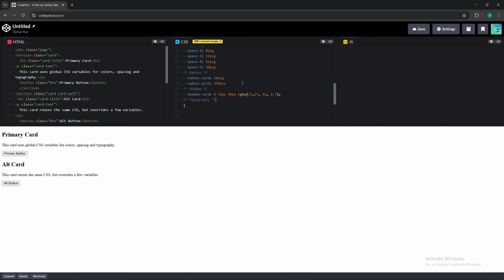Okay, let's make the transitions. Let's say transition fast 140ms, easing soft, cubic-bezier. This is a custom property for a transition. Let's say something like this.